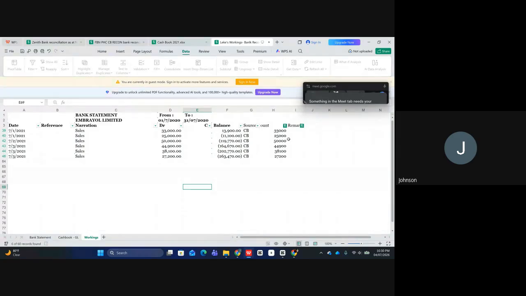Hello? Yes, but I thought, is it not in both bank and cash book? They're all in cash book. So if it is in bank and in cash book... No, it's only in cash book. It's only in cash book. Oh, okay.